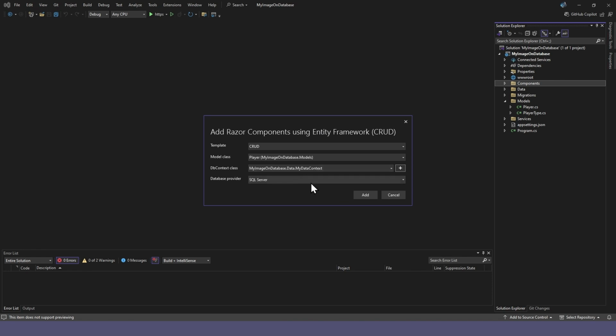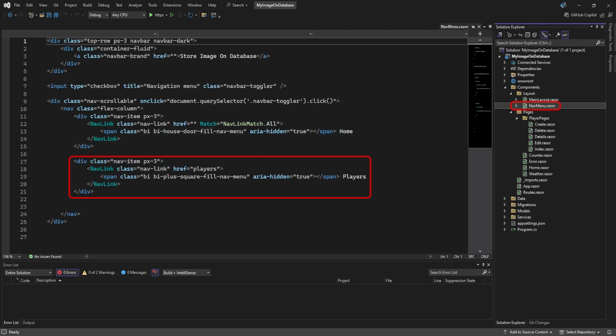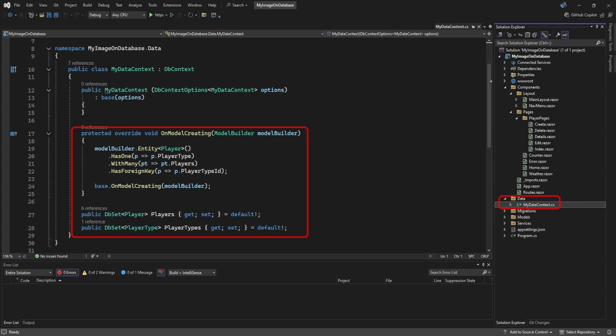We'll be using our local SQL Server database. Click Add to scaffold everything. Once done, our player CRUD pages are in a folder under Pages. We can use the route of the index page and set up a menu link in the nav menu page. Visual Studio also scaffolded a data context class for us.